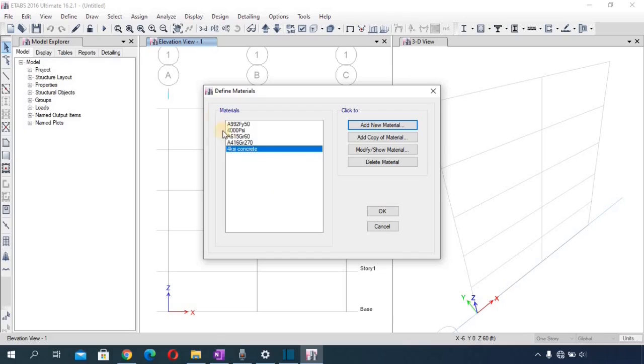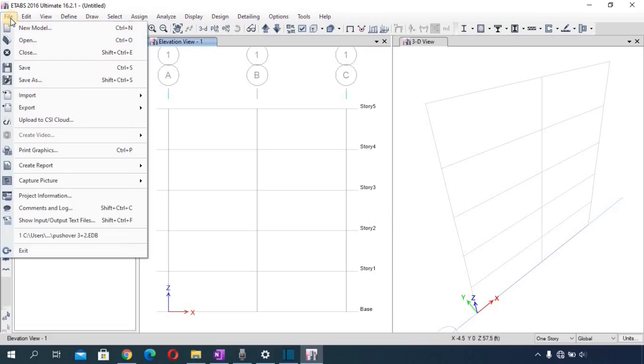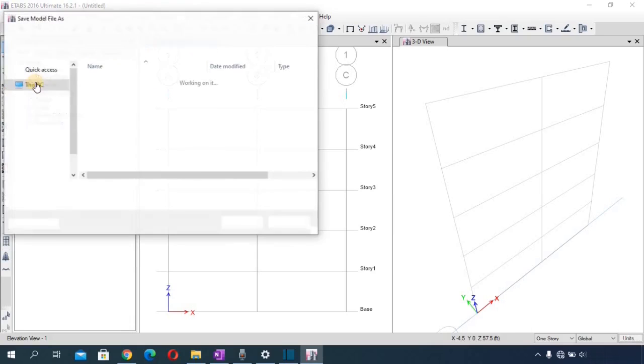Now, as you can see, we now have 4 ksi concrete. Then you click on OK. Now we have defined the material properties. Before we move further, let's first of all save our model. Make sure you always save your model so that you don't lose your file when your computer crashes. To save your model, you click on File, then you click on Save As.